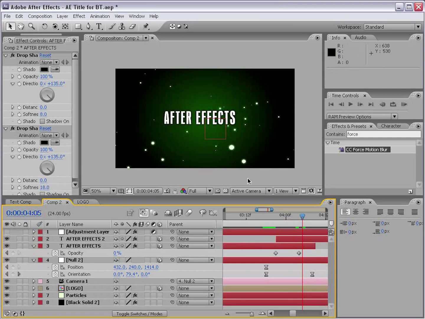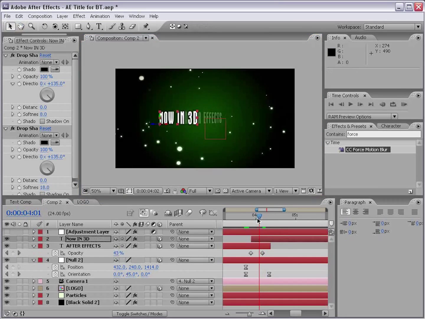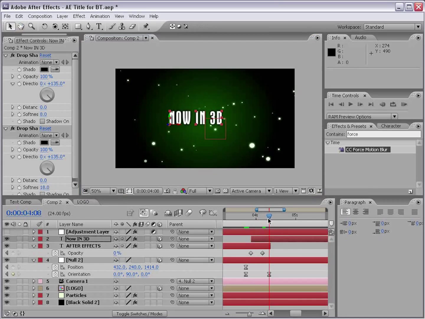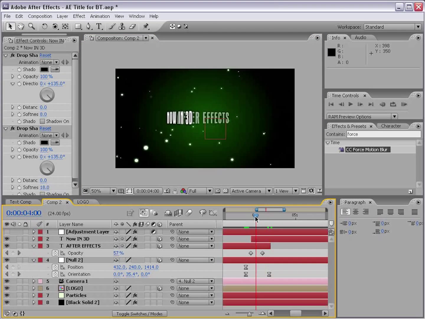And now we have our new layer, and then we can double click on it and change it to now in 3D. It's always been, but oh well. So that it kind of comes into play here. Now, our layer isn't quite lined up, so let's go and line it up. And let's make sure that our animation looks okay.